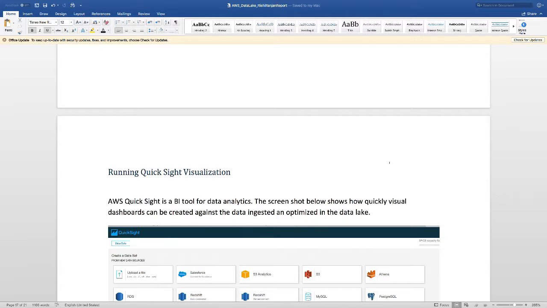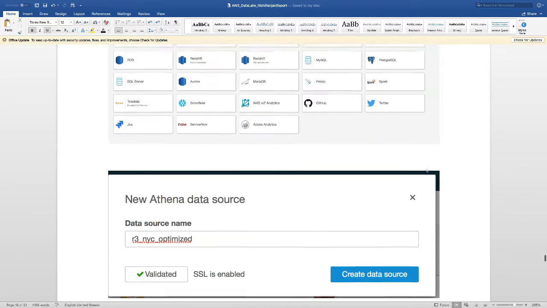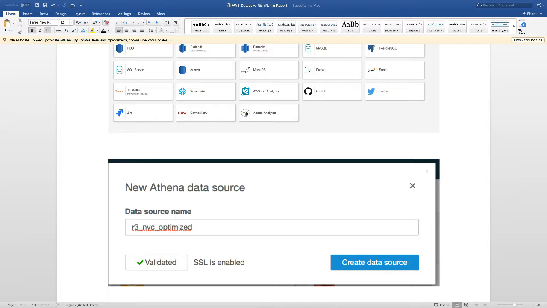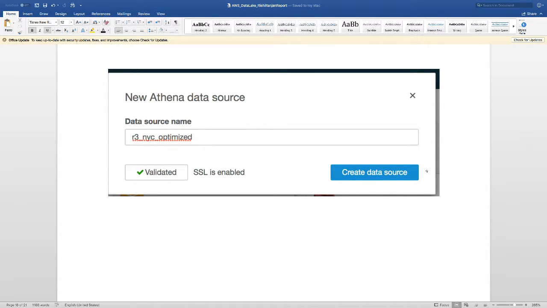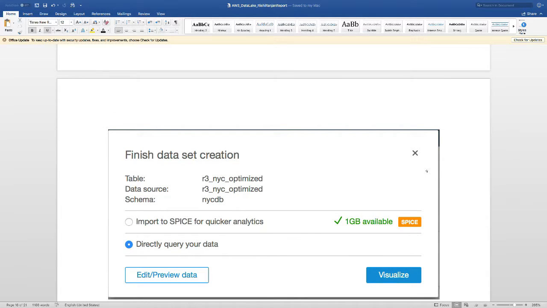Now I'll show you another example of data consumption. Here I've used a visualization tool, QuickSight, and QuickSight is a BI tool that supports a wide number of data source formats. In my example, I have used Athena as the data source. So the first step is to create a new Athena data source. And here we can define a new data source name, and that can use the metadata catalog that we created earlier. So here we are using the optimized layer created in the last step.